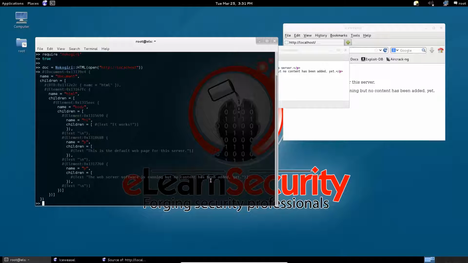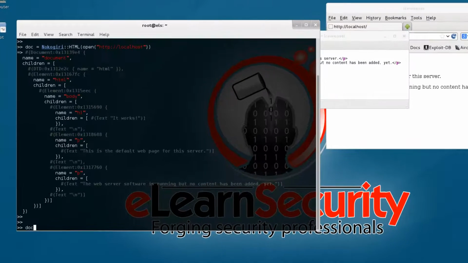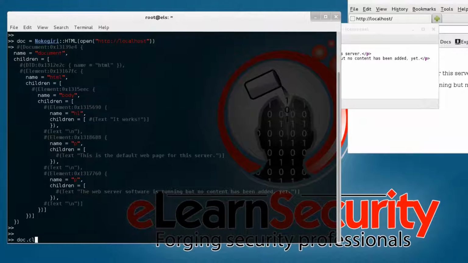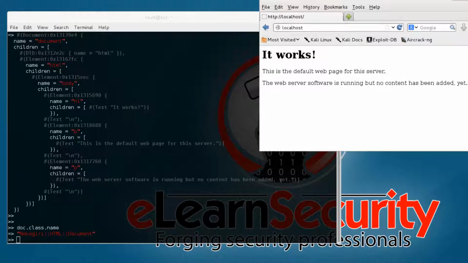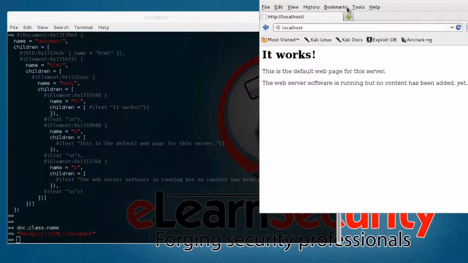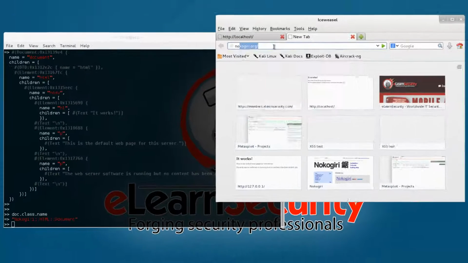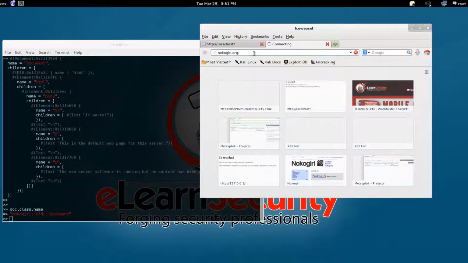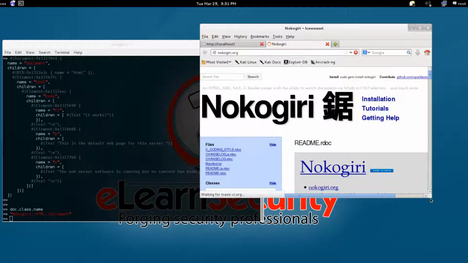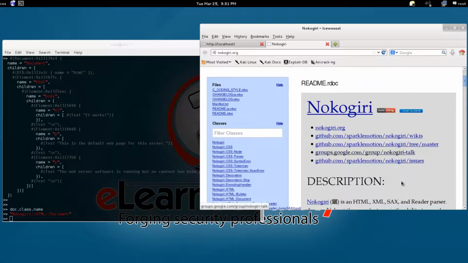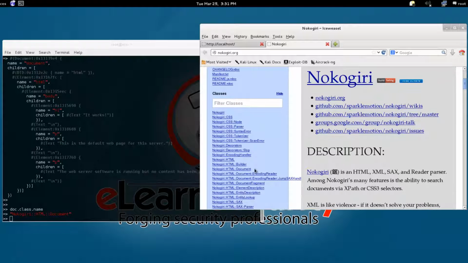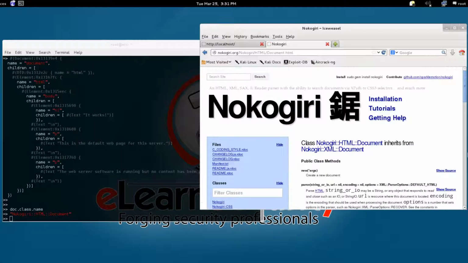Let's see now the classes of documentation. We want to know the class name because using the Nokogiri documentation, we can check what the supported methods are that we can use. As we can see, the class is Nokogiri::HTML::Document. This lets us open the Nokogiri documentation web page in order to explore its methods. Here's a list of classes available in Nokogiri. Let's select the HTML Document class and inspect its methods.